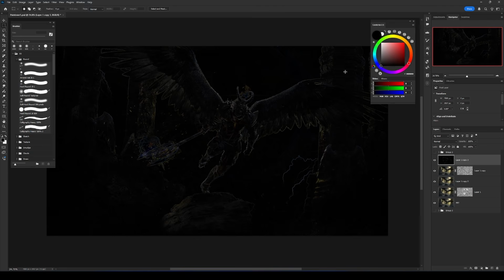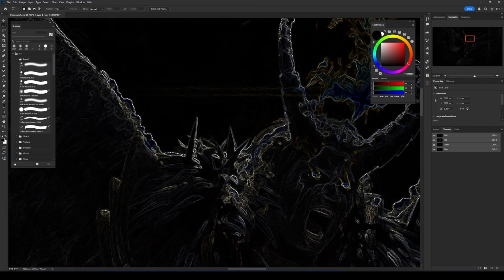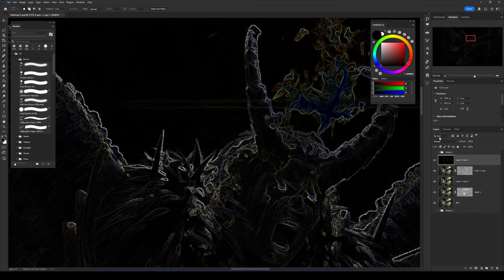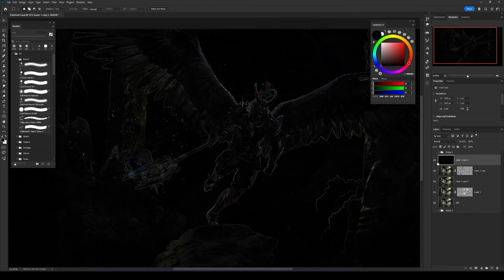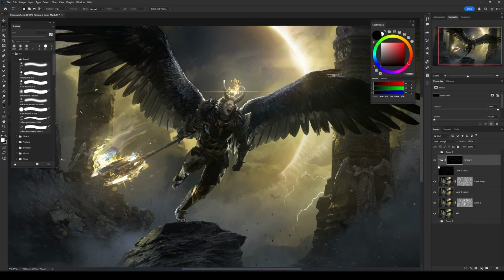Then what I do is I go to the channels tab over here and then click this dotted circle. And then that's going to just create a selection based on the highlights in the image. So then what we can do is we can just turn this image off, and then we can make a group and then make a layer mask. So now we have a layer mask based on that selection.